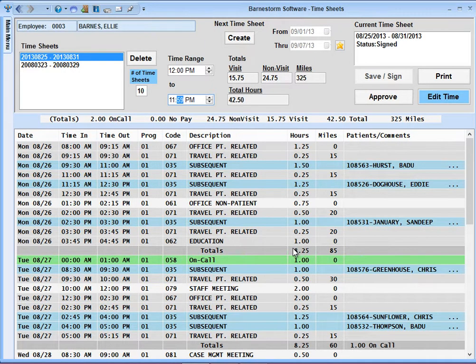If you see red, this is the color that you will need to pay attention to. If you see a red visit, this means this visit is not locked. You will need to contact the employee and let them know that they need to go into visits and assessments and make sure the visit is completed and locked. Once they lock the visit, when you come back to their timesheet, that visit will be blue, like here.